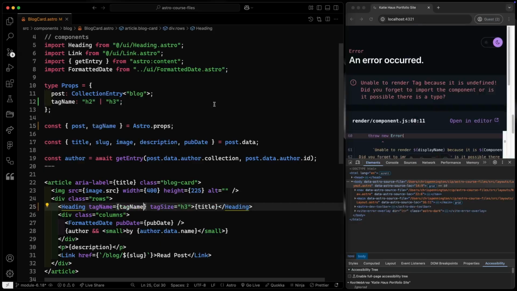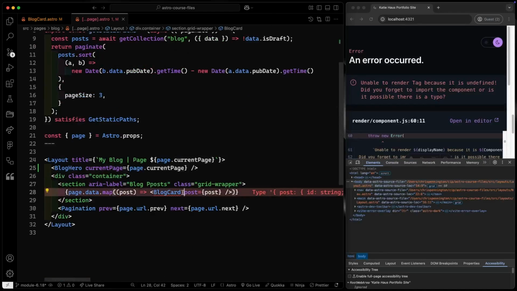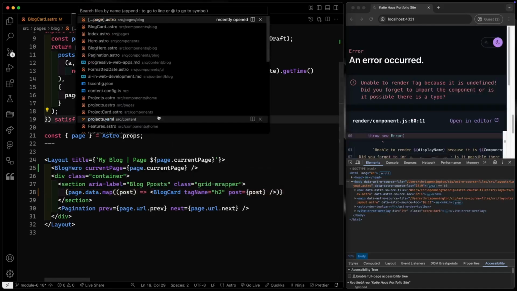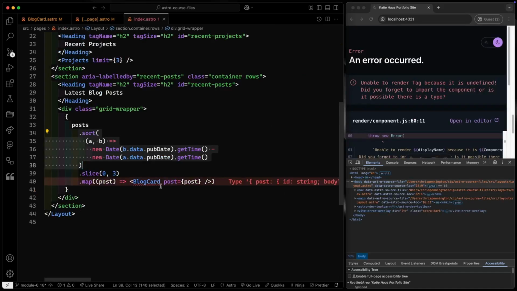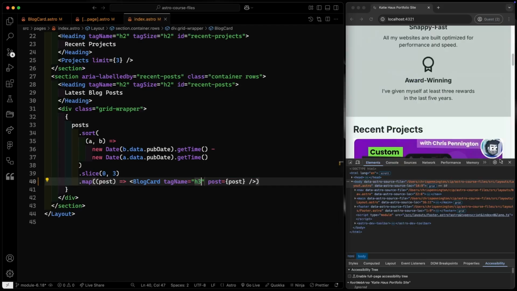Okay, cool. So it's going to error out on us. That's fine. That's what we'd expect. But now if I come over here to my page, this is going to say I need a tag name. So the tag name here should be H2, right? That's what we want it to be on that page. However, if I go to my index page right over here, this tag name, I actually want it to be an H3. So that's now working properly for the blog posts.